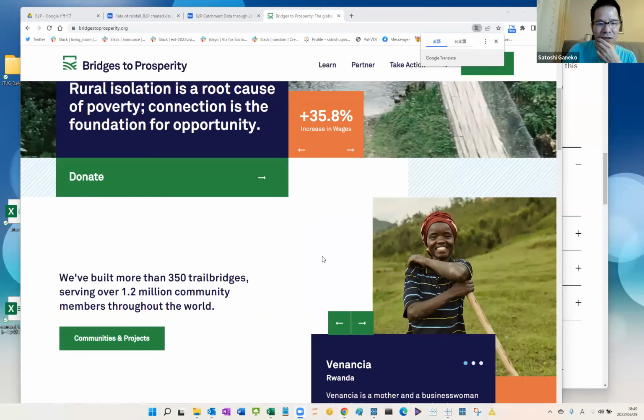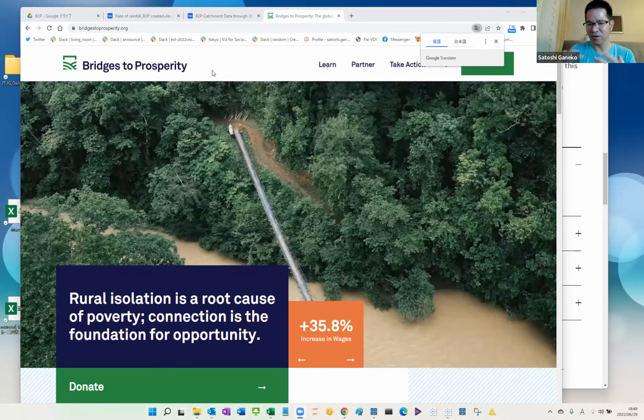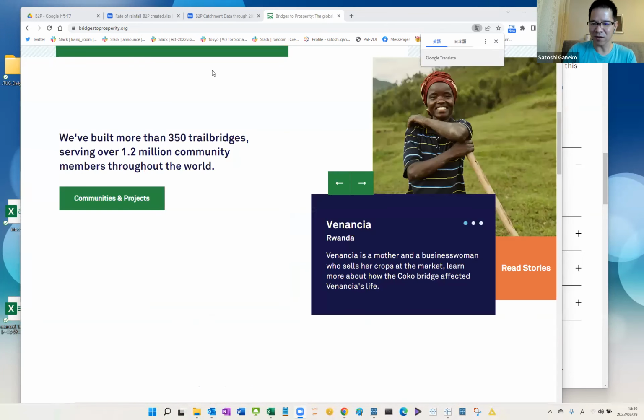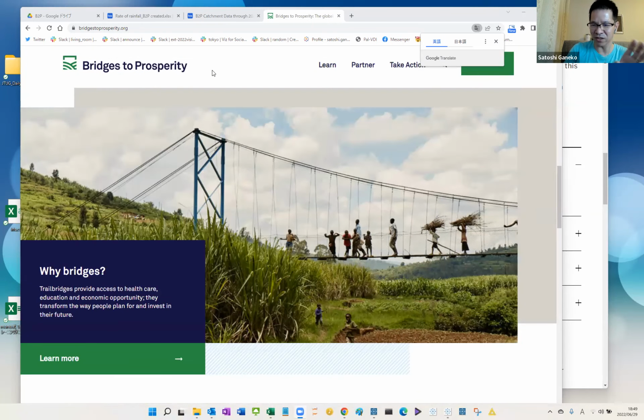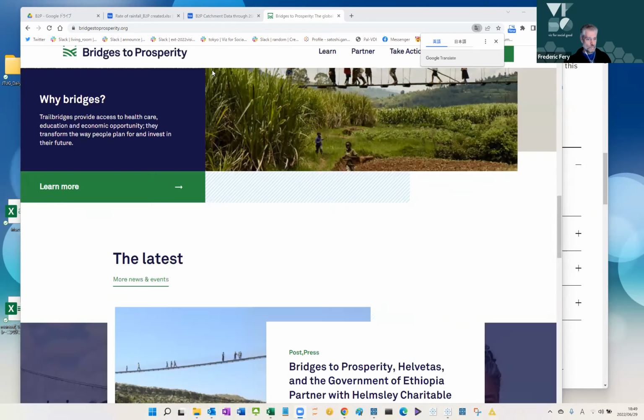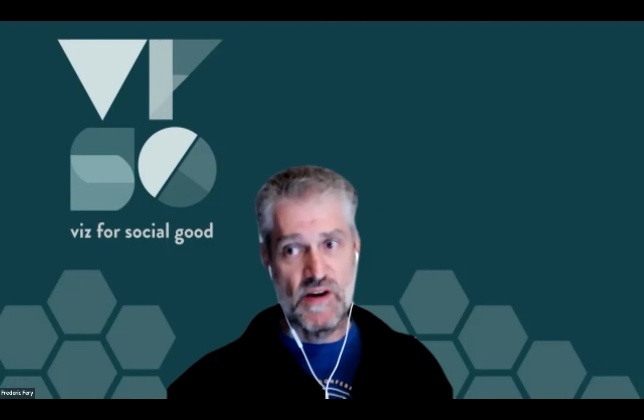As T says, the homepage of Bridges to Prosperity is really helpful for us to think about how to visualize this data. It says if they don't have bridges, they need 2 hours to go to school and 2 hours to get fresh water and so on. So make sure you read the website, because as Satoshi says, there's a lot of information on the website.